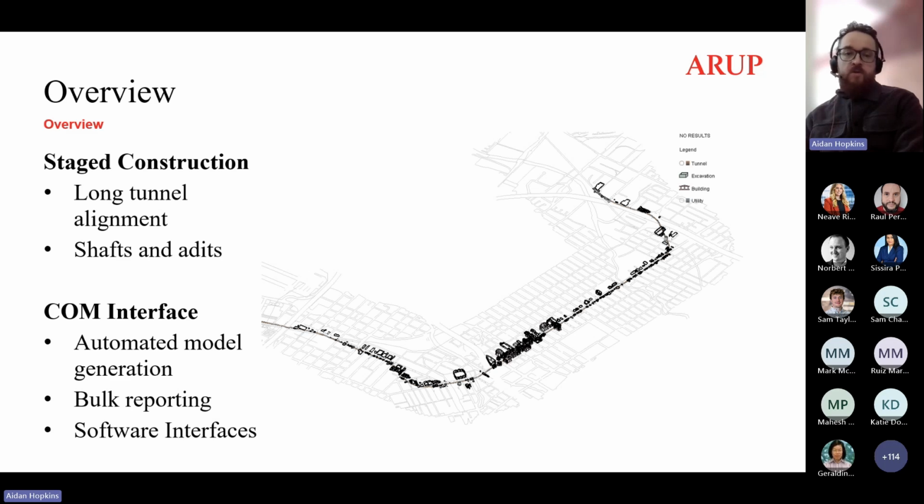So just the overview. I'm working on a project with a long tunnel alignment. It's around 8 miles long, and we have multiple shafts with adit connections, so mine tunnel connections from the shaft to the tunnel alignment, which means that along that alignment, we have a lot of adjacent assets, be that buildings in varying sizes, utilities, rail lines. So we've got a lot of assets along the alignment, and our alignment is quite straight.